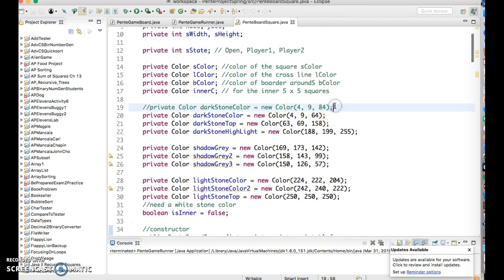So what I did was, for each color, I have a dark stone color and a light stone color. I was playing around a little bit with the light stone colors here. Let me see what I got going on. I have this as the base dark stone color. The top's a little bit lighter, and then like in class we developed a highlight. This is sort of an older color.